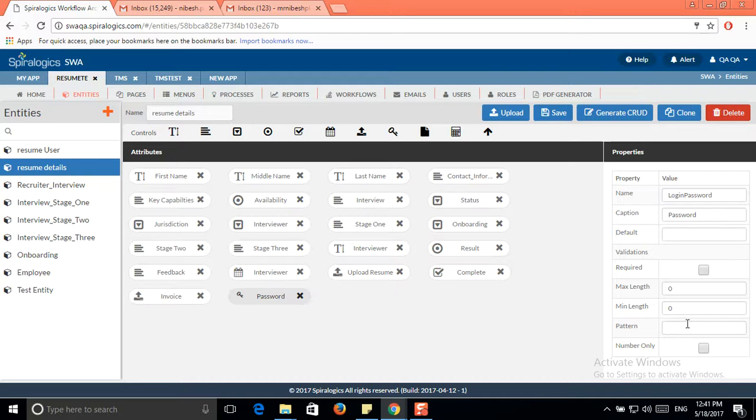Right? Similarly, the pattern. Now, this is to define what pattern the information should be set or entered as. Most of the time this is used for email fields or fields like that, where you can set the pattern as example@example.com, which shows the pattern. So the text must be entered in that particular pattern that has been set.